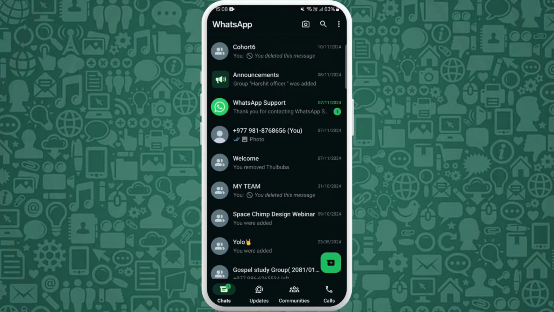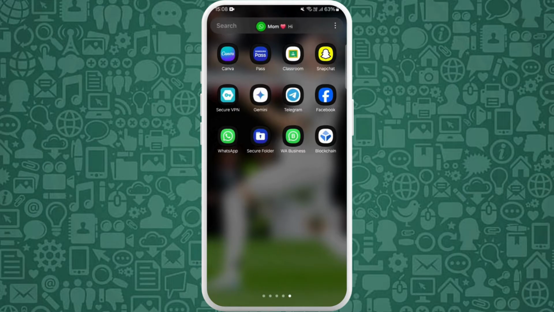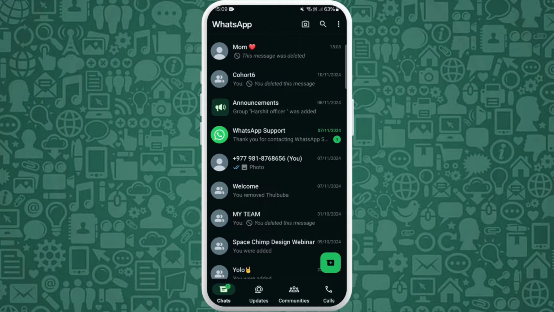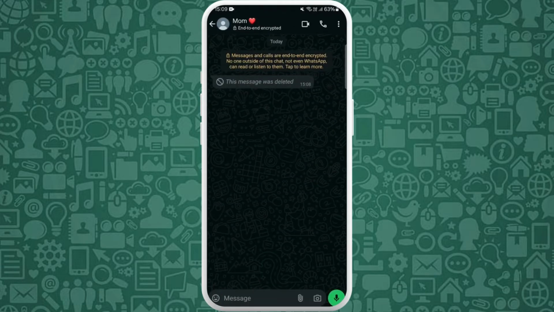Now for example, I'll send a message from another account to my account. As you can see, I've received the message, but I haven't opened the chat yet, so I haven't seen the message. But before that, the other account, if they delete the message, and I see this message has been already deleted, so how to read this?